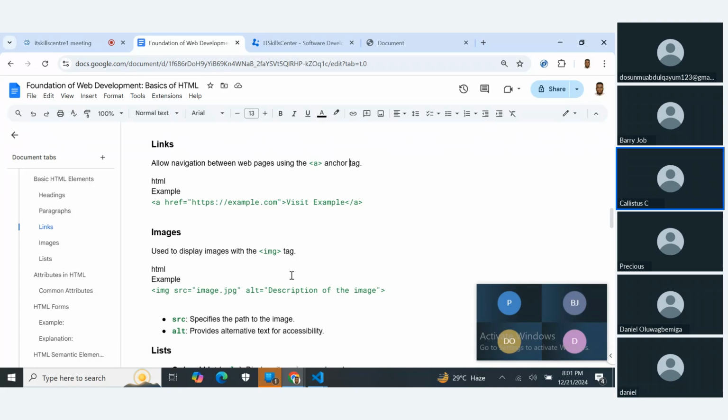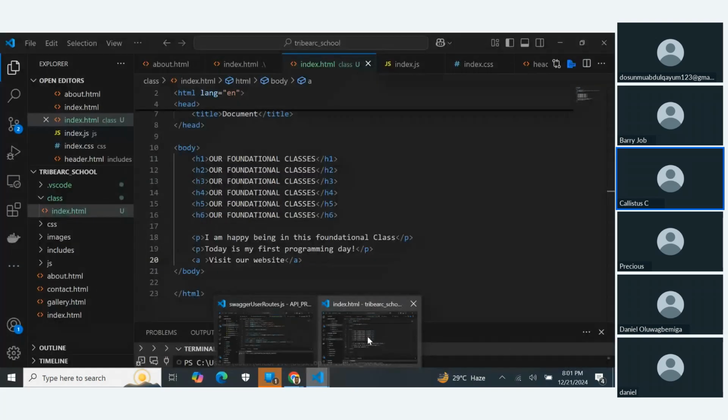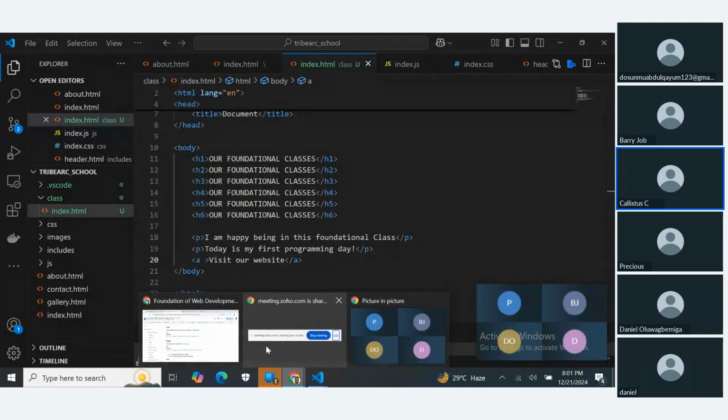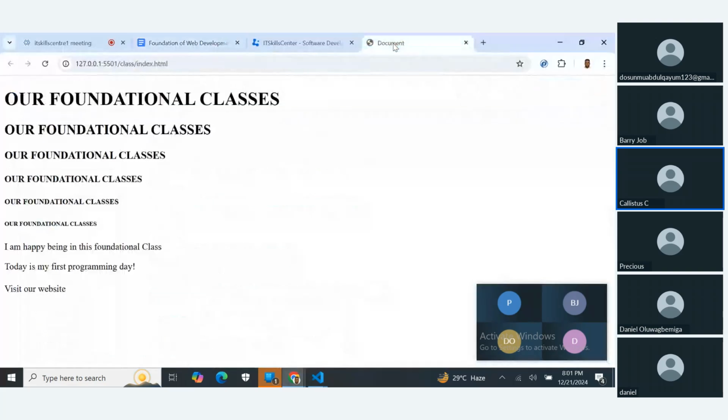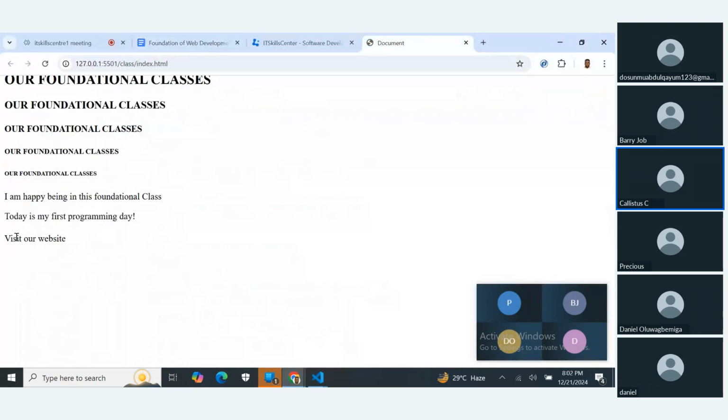Without these attributes, some elements are incomplete, or their functionalities are incomplete. For instance, you see this thing here, visit our website. It is meant to be a link. But right now, as you can see here, it's supposed to show us that it is a link.